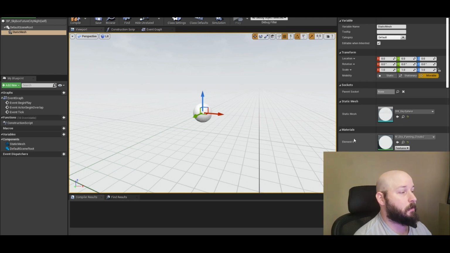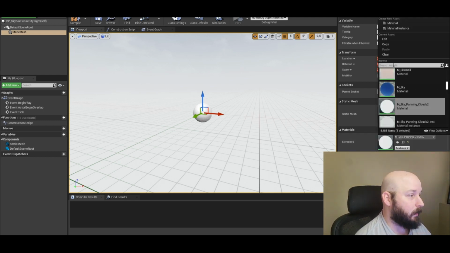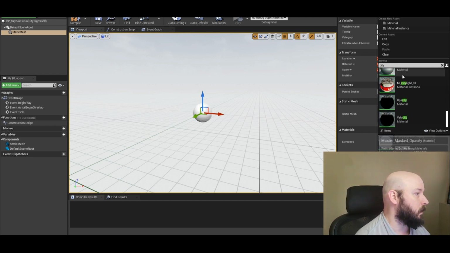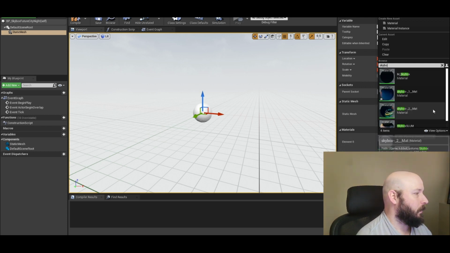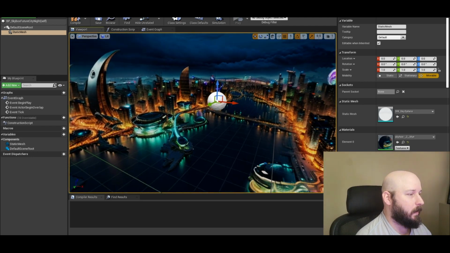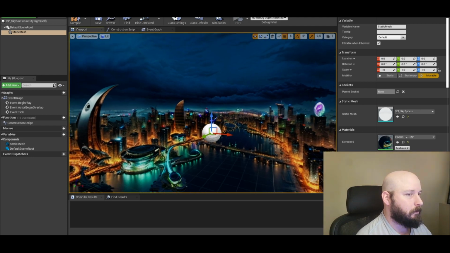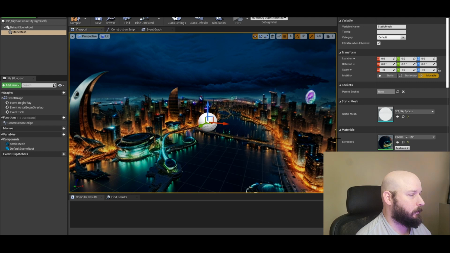Now it gives you the option to create another material. So within the material, now we're going to find our material that we created. So I believe I said city something, night city something. Don't even remember at this point. All right, so we got Skyblock Mat 2, which I believe is the right one. Yep, there we go. So now what we're going to do is compile and save that.